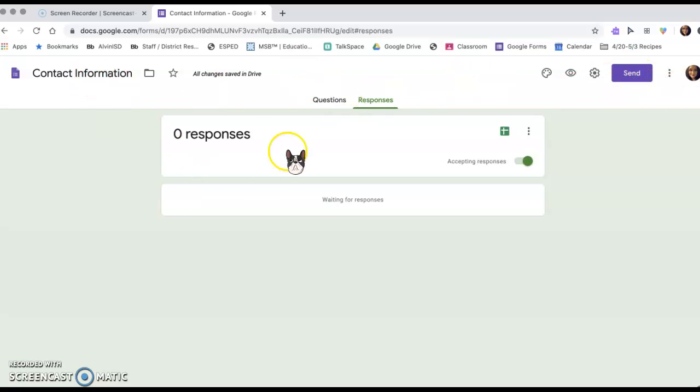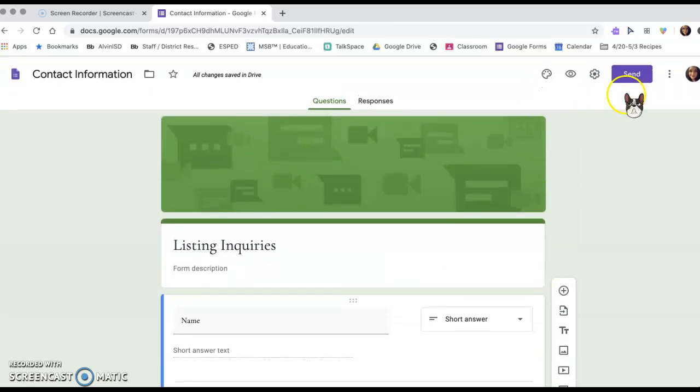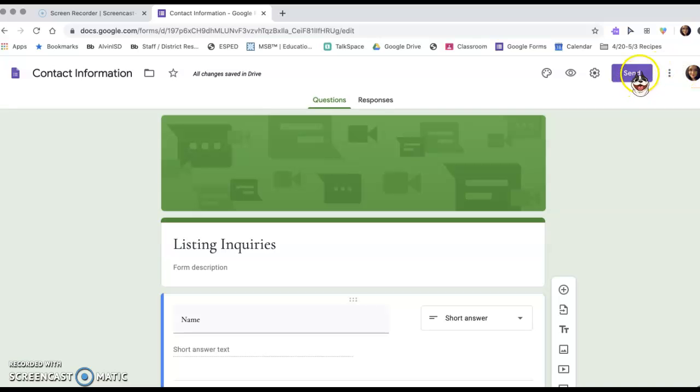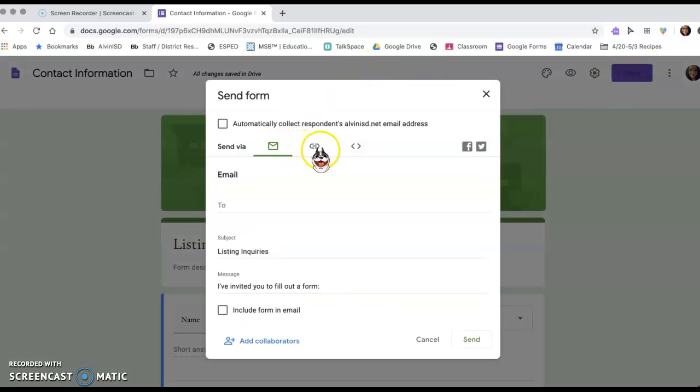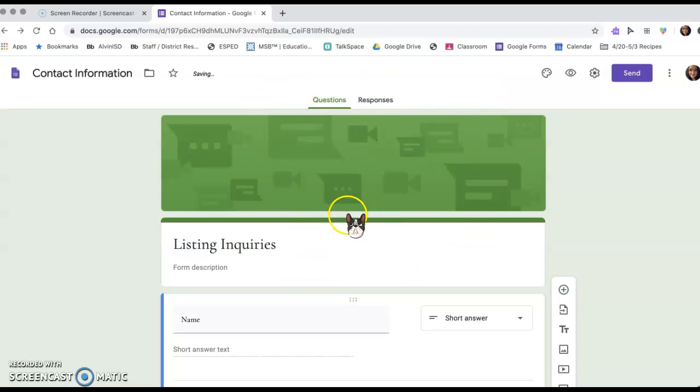Okay, so at this point, to get a link for it, let's say I'm done, I've already edited it, it says everything I want it to say. I'm going to go here and click on this button right here to get a link for it. So here's the link. You can shorten it too, it doesn't matter. But I'm going to go ahead and copy the link. So now I have a link to get to this form.